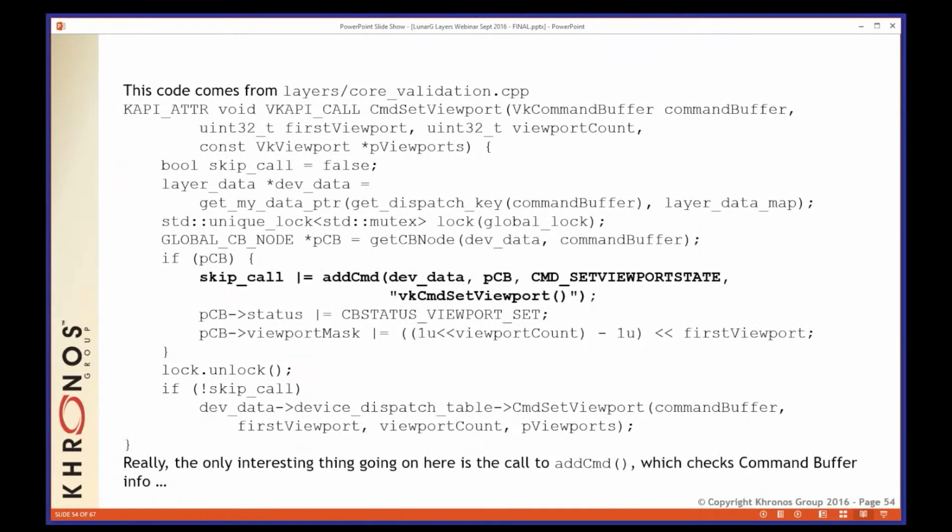So this is a human-written function, and there's a lot of code here, the usual stuff to get the tracking data and, in this case, information for the command buffer. The add command function is probably the most interesting thing here.